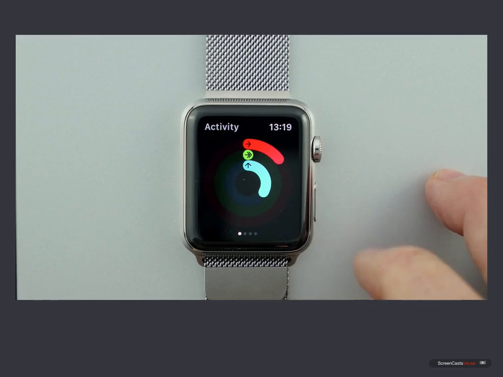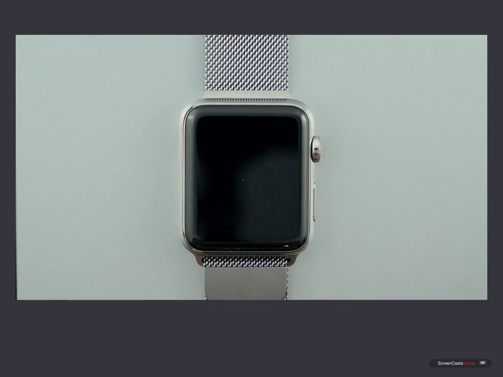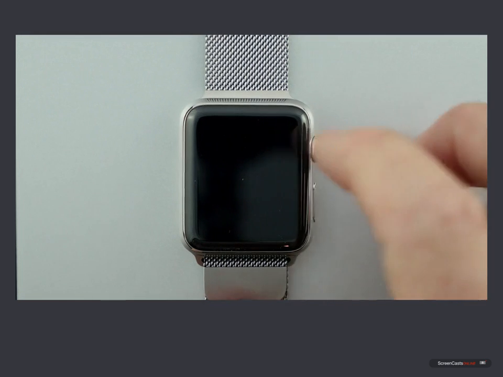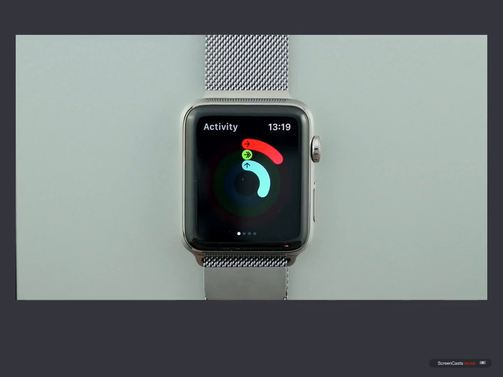That counts your movement during the day. The green one is exercise, but only sort of energetic exercise. I've discovered that just simply walking won't actually move that at all. You have to get your heartbeat elevated. Let's go back in. And then the blue is to stand up.